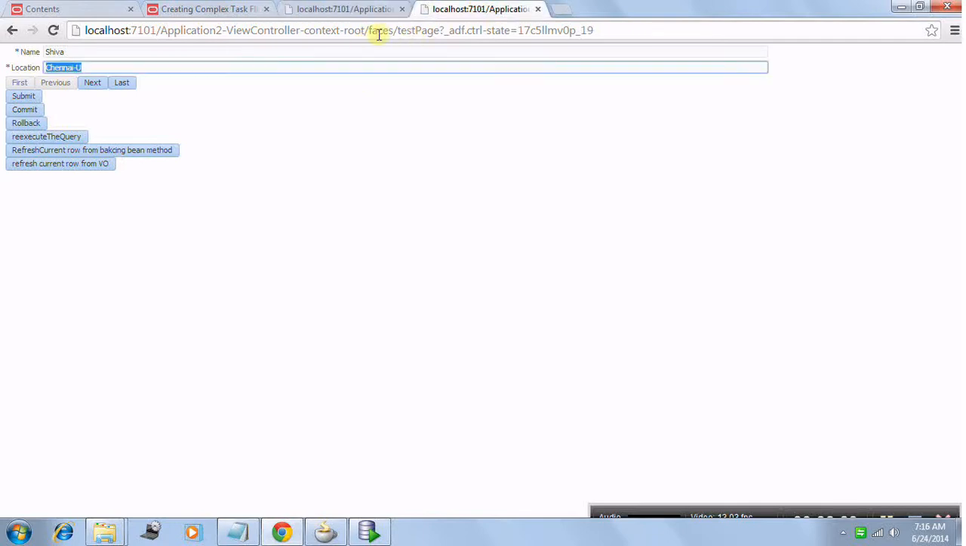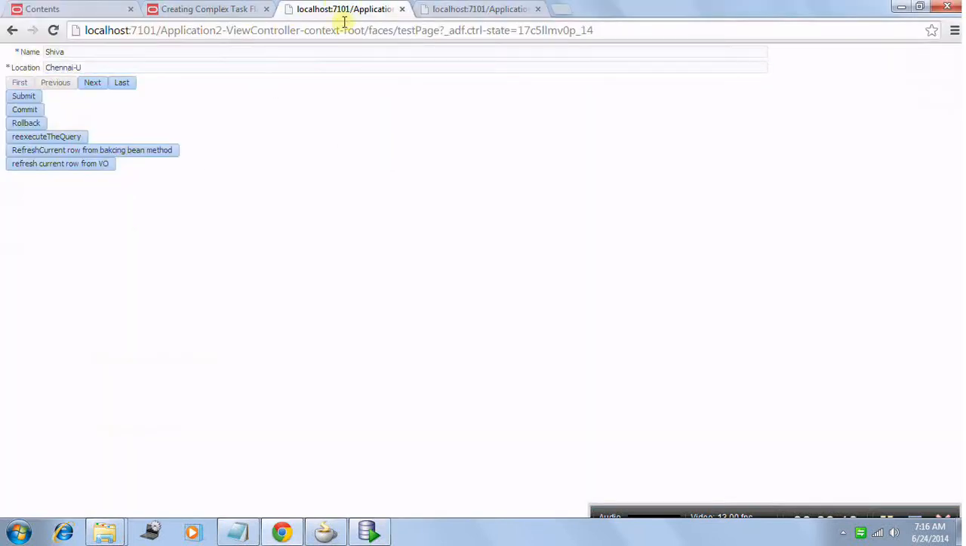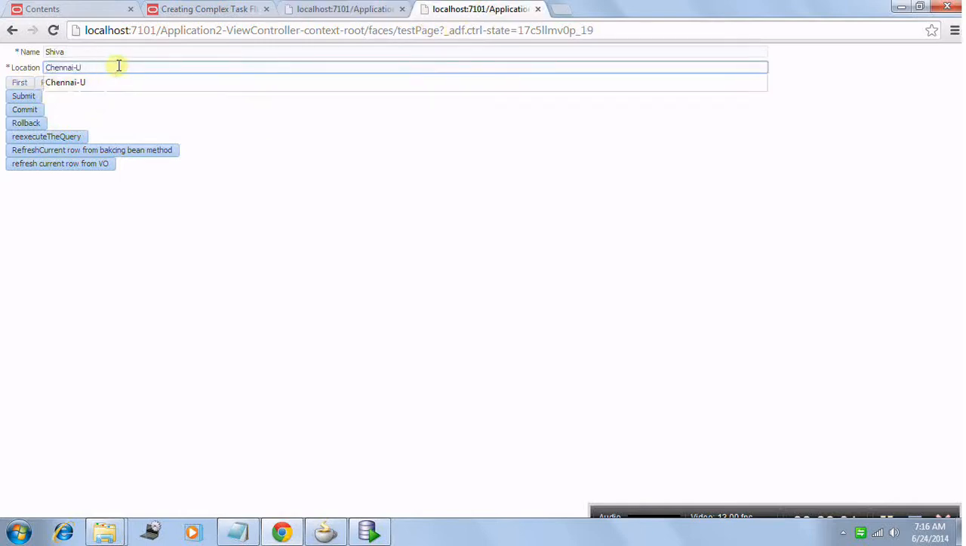Now the other case, where our sample data looks like this, is if both users make a change to the same row at the same time. Here is Chennai U. Suppose user 1 changes Chennai U to Chennai U1 and starts a transaction, so here you have updated. At the same time, user 2 also modifies the same row and clicks next. Up to here it was possible because both users are in the optimistic lock and can make modifications on the same row. So user 2 has modified Chennai to Chennai U2 and user 1 has modified Chennai to Chennai U1.